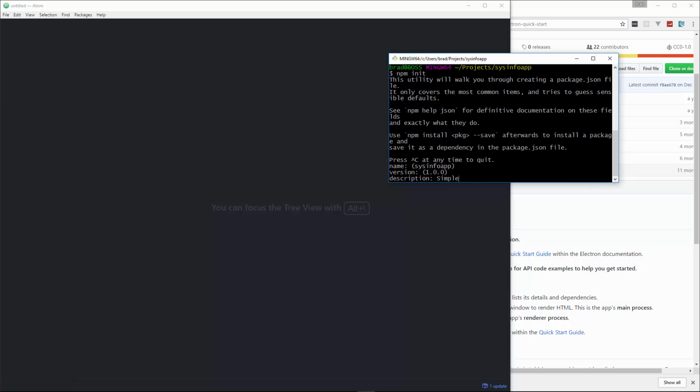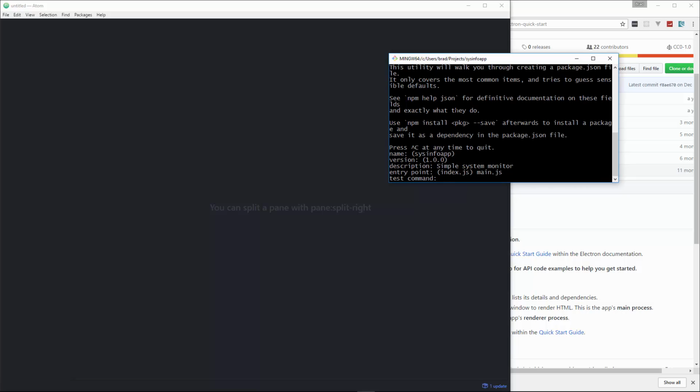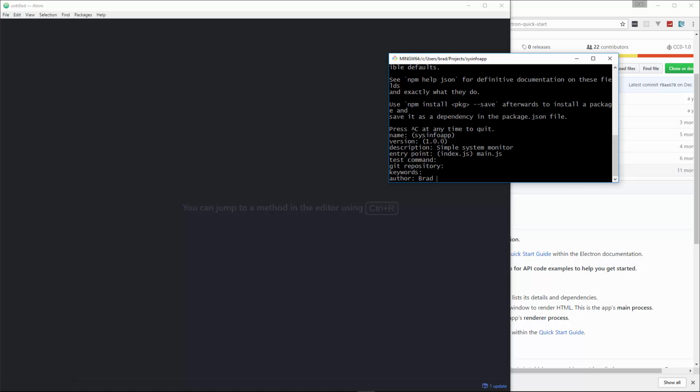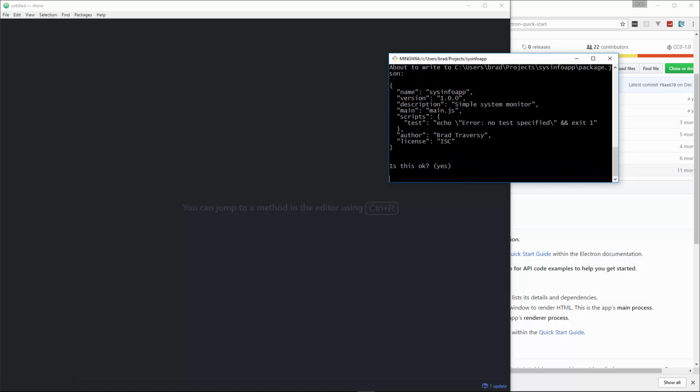Description, we'll say simple system monitor. And the entry point is going to be main.js. That's the common convention for Electron. And author, feel free to put your own name there. And we should be all set.